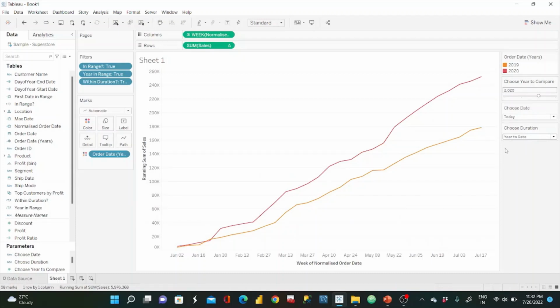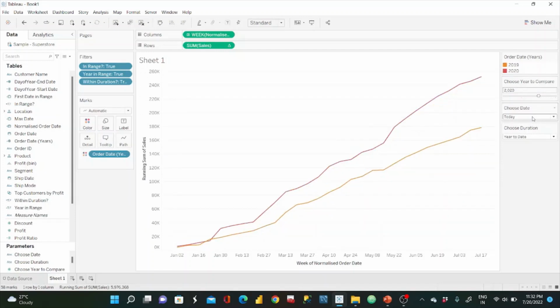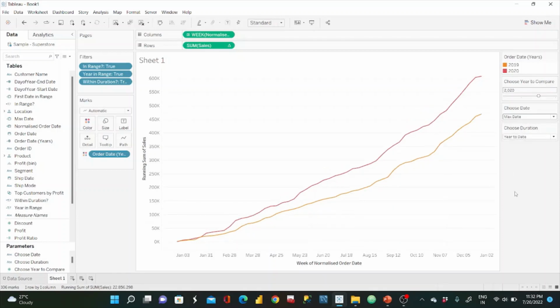So now we have successfully derived the year to date, month to date, and quarter to date formulas, like how to do the calculation. And we have also calculated a parameter that dynamically compares two years of data, and the user can also select the date from today's date and the maximum date, right?